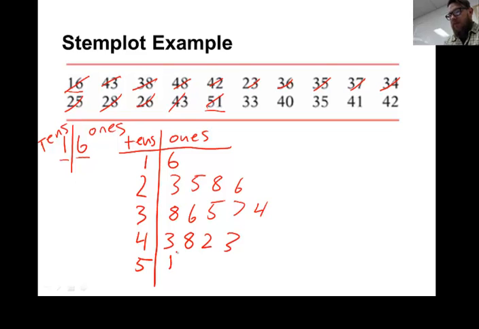51, 33, 40, 35, 41, and finally 42. Many people stop here. So this is a stem and leaf plot.